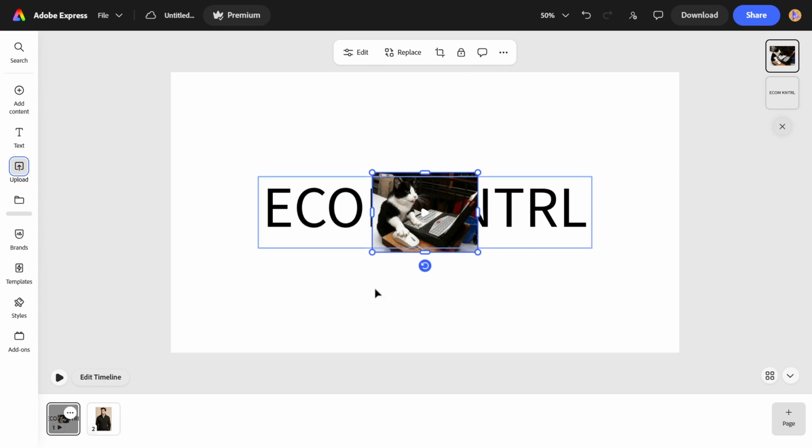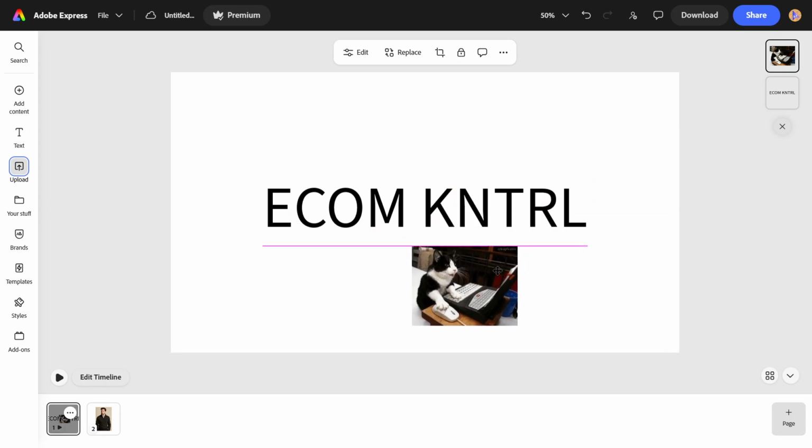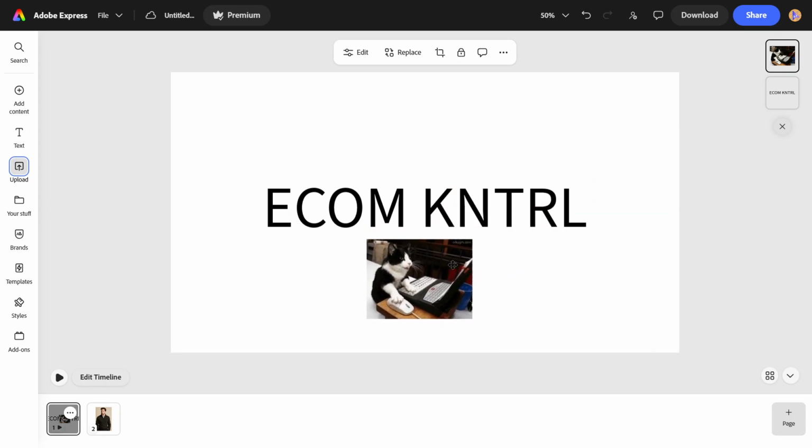Adobe Express will then import the GIF into your project. Once the upload is complete, you'll see the GIF appear in your design. If it doesn't seem to be moving right away, click play on it so you can preview the animation. This is a helpful way to confirm that the correct file was added and that it looks the way you expected inside the project. Next, click and drag the GIF to reposition it wherever you want on the canvas.